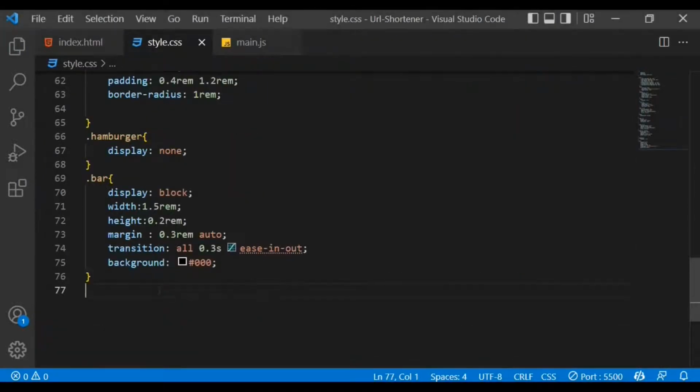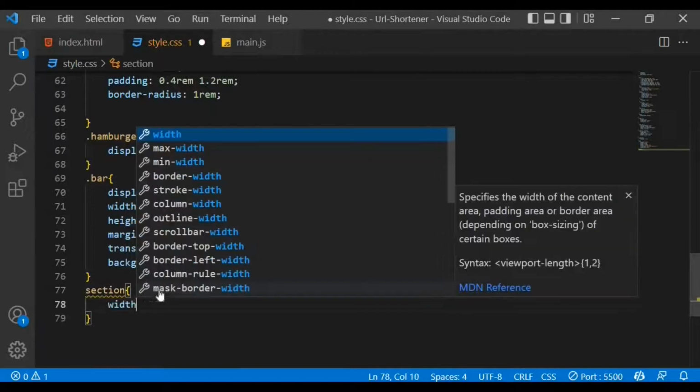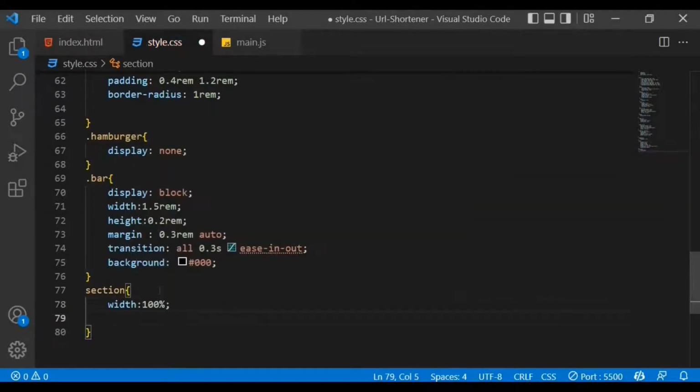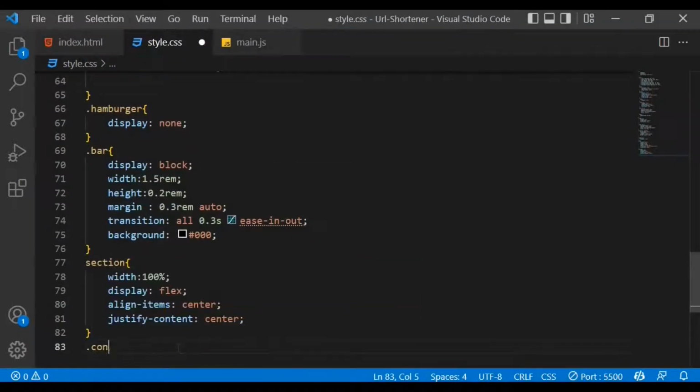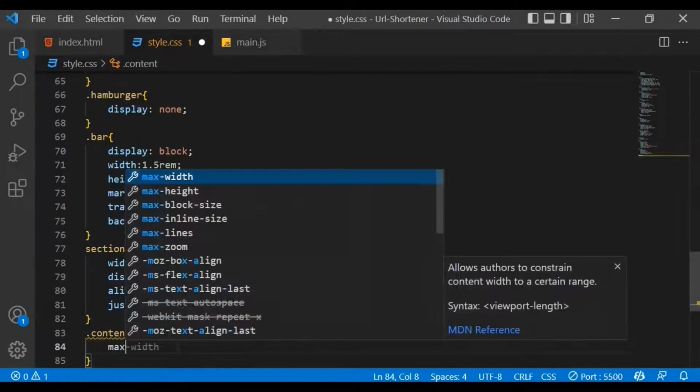Let's move on with the styling. So with the styling, let's target the section and give it a width of 100% and also display flex. Let's align items at the center and justify content to be at the center. Let's target the div with the class of content, give it a max width of 30 rem.